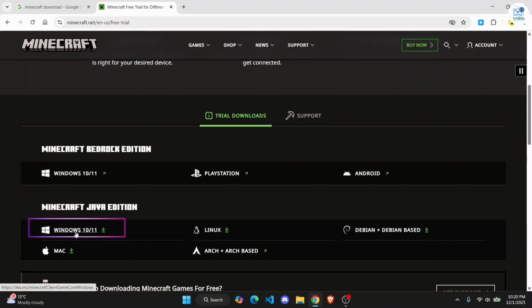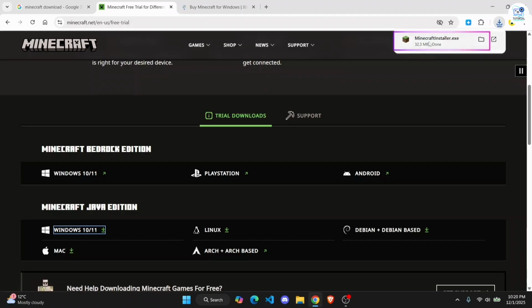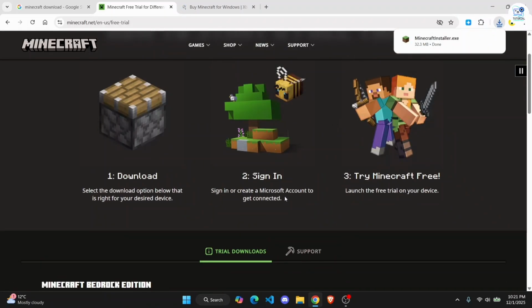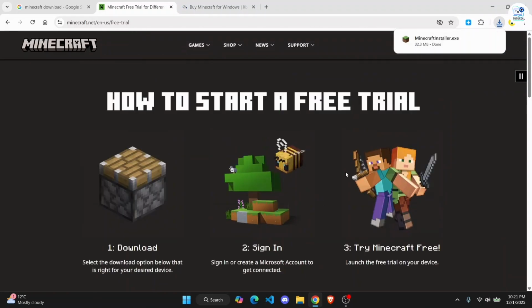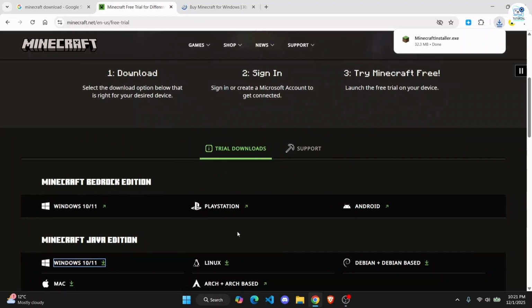I'll just do this Windows 10 and 11 over here for Bedrock edition. Once you click on it, it will start downloading the file. Now just open up the exe file, log into your Microsoft account, and you should be able to try Minecraft for free. You need to know the duration of your free trial depends on the device you're playing it on. So that's all you have to keep in mind. Now you can easily enjoy Minecraft for free.